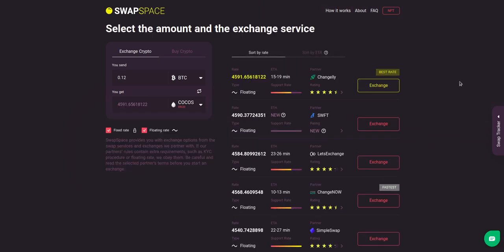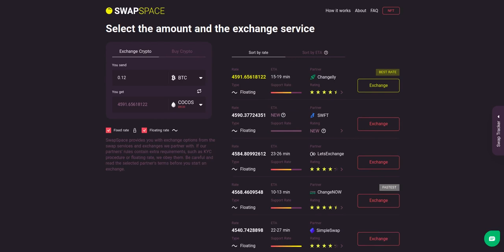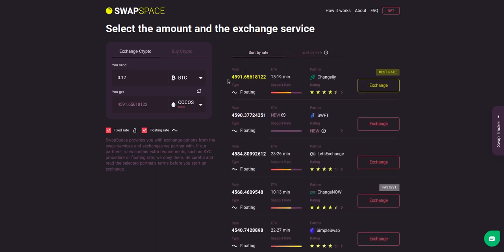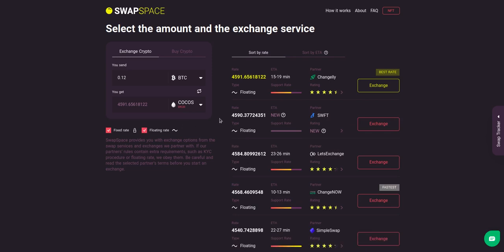Here you'll see the list of exchange services that provide the BTC to Cocos swaps. As an exchange aggregator, we strive to provide all important data about our partners. You may choose an offer based on the partner's rating, ETA, support rate, and of course the exchange rate. You can also toggle between fixed or floating rates. Choose the variant you like the most and click the Exchange button. We will go for the best rate option.